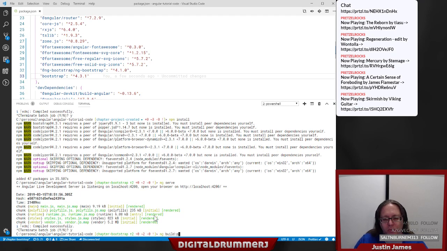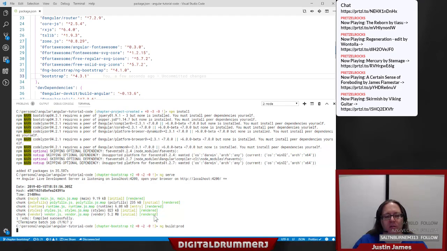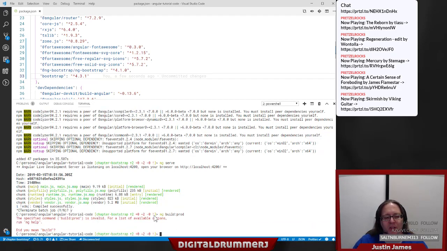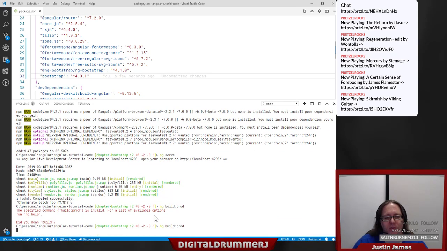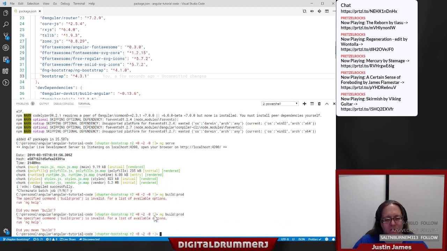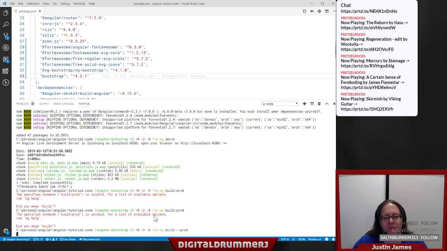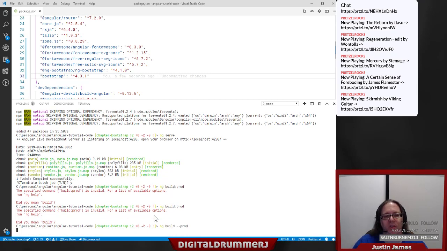Let's do an ng build prod as well. Let's see if this fixes our building issue that we had before. So I haven't added in all of the npm commands. Build --prod. One of the later chapters in the workshop actually adds in all of those scripts to our package.json.